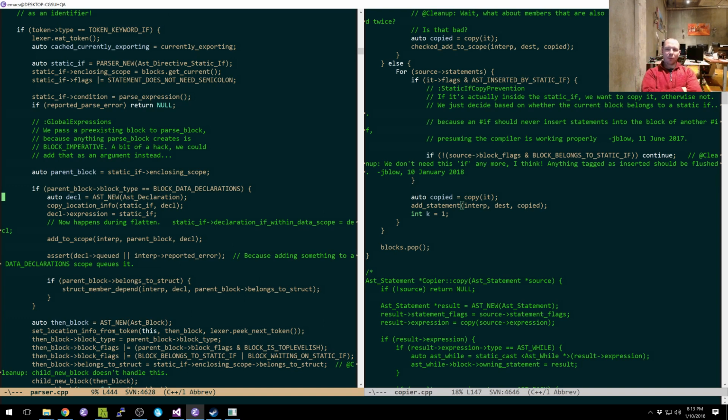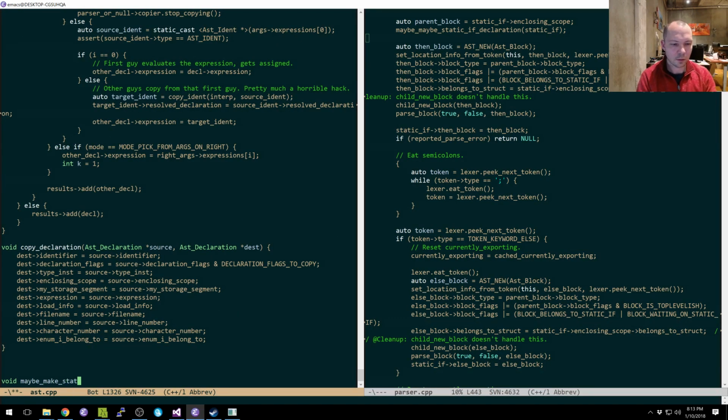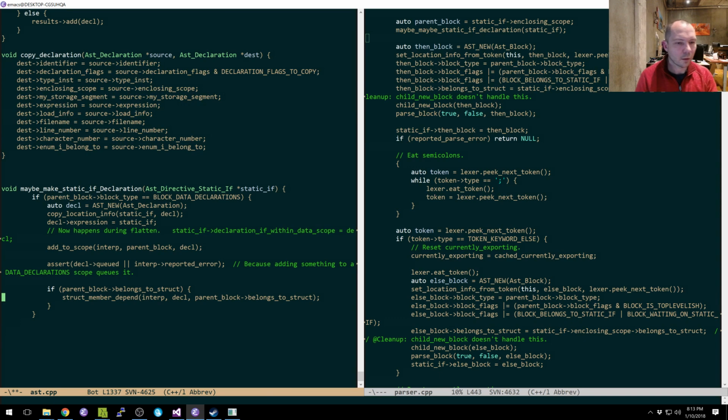Or you factor it and make sure it happens in both places, which is, I think, what I'm going to do. We can take it out. The first step is factor it and make it happen from everywhere. And then, if we find a good place, a good way to simplify it, it can leave here. So maybe make static if declaration. Okay.